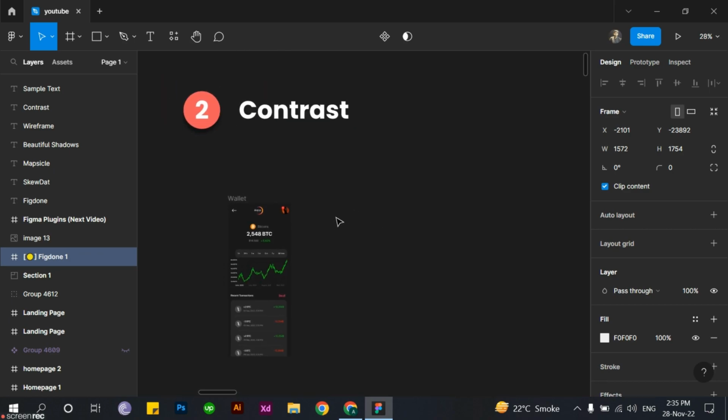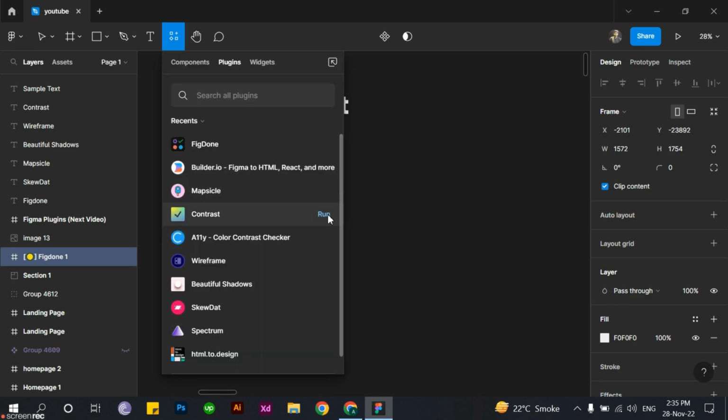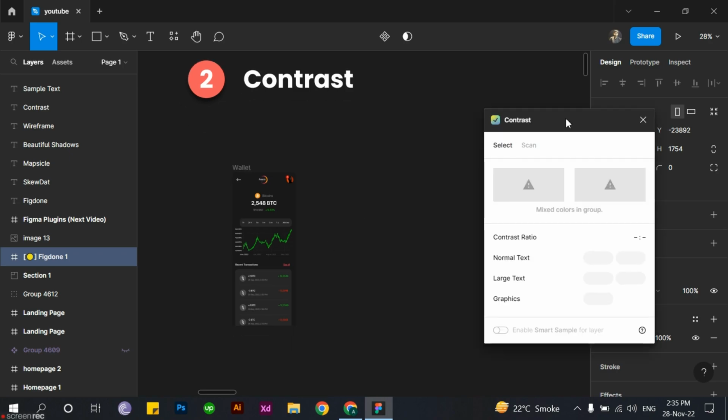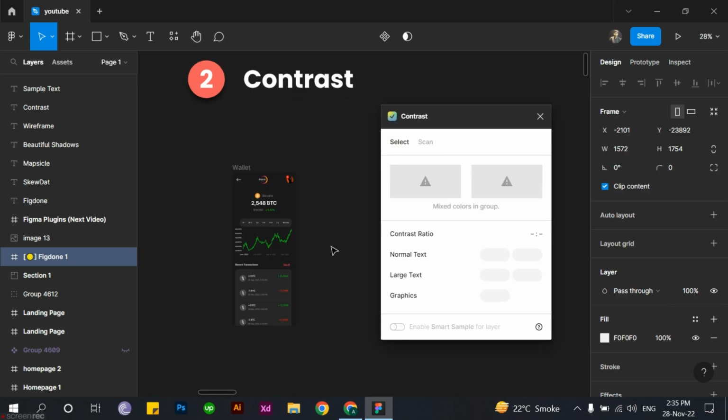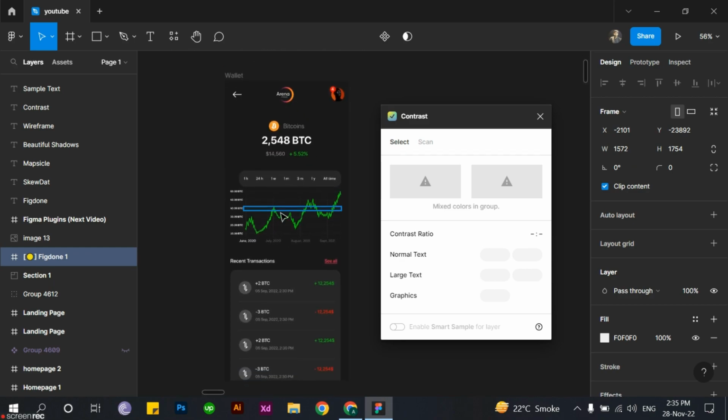This one's called Contrast. What it does is that, let me just run it. What it does is that it tells you about the contrast ratio. It grades the contrast ratio of different design elements in the design so you can increase your accessibility, and you can increase your usability of your design and readability as well.